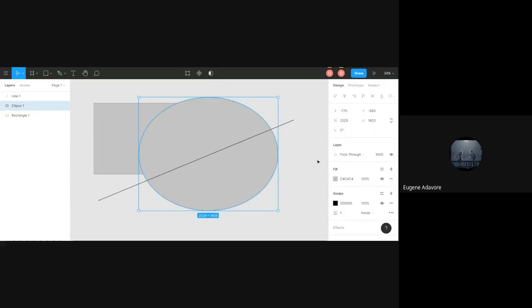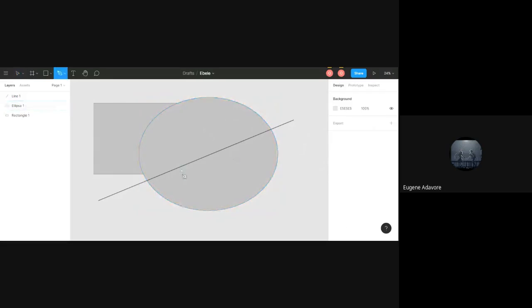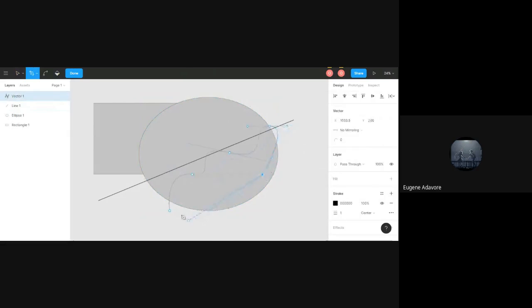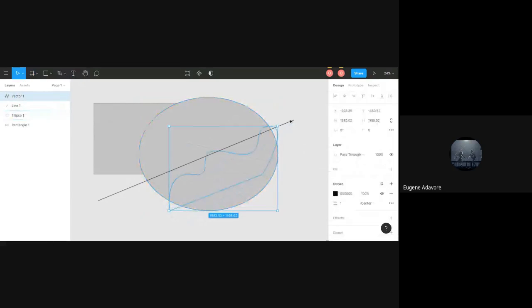So not just the shape, even the vector. Let's say we're drawing this. Looking at the right hand side, you'll see the properties of this particular vector, the width, the height, the position on the XY axis, and the stroke. Also the color, we can actually add color to it.